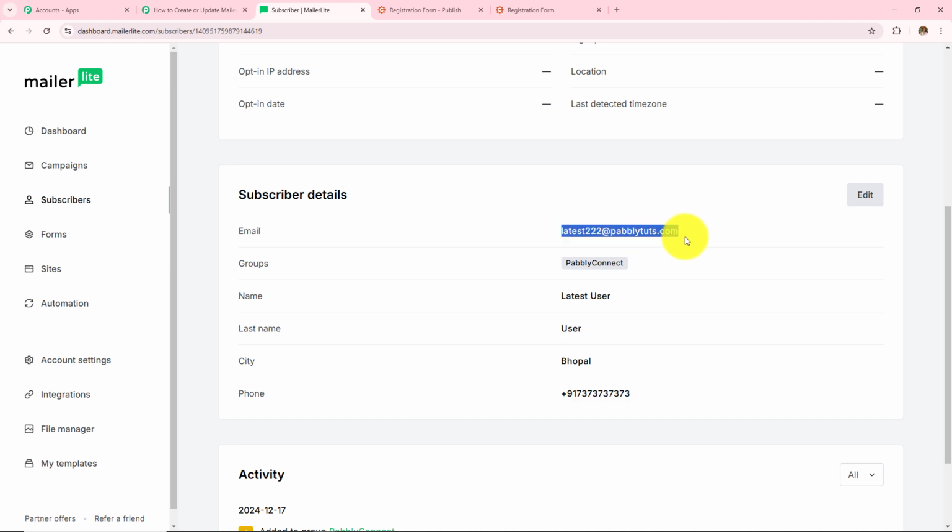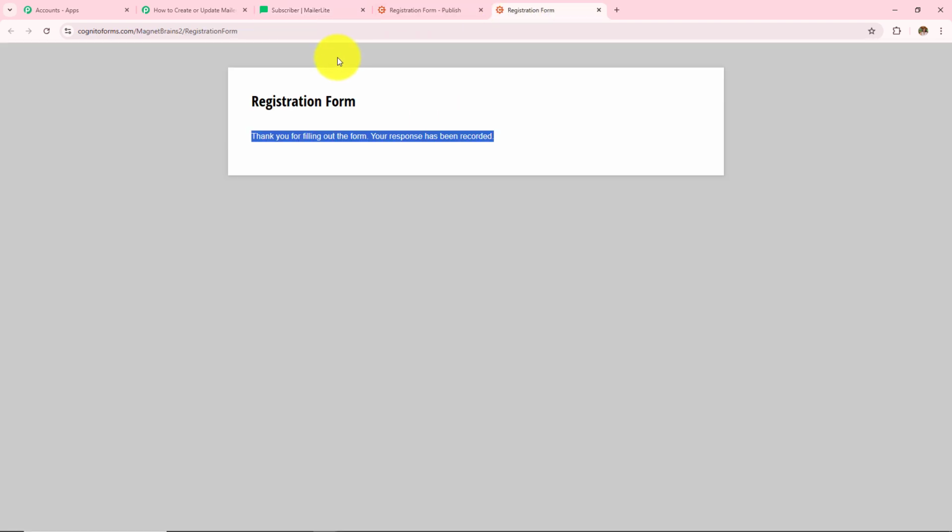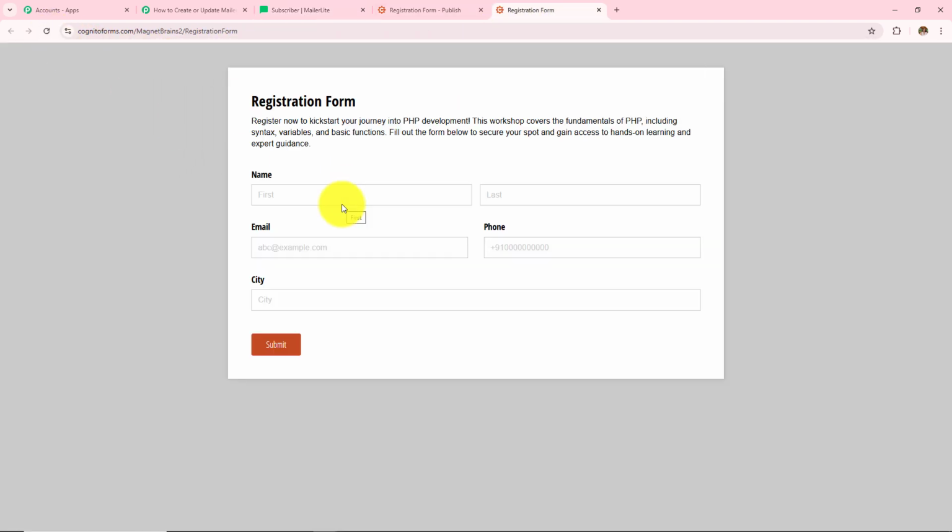Email address is latest222@pabblytudes.com, and the group that we added was Pabbly Connect. Now to check whether this automation workflow is working fine or not, I am going to do one more form submission in my Cognito Forms with some other details.